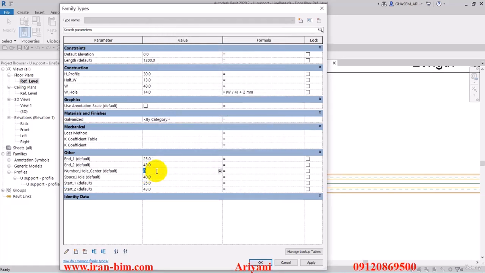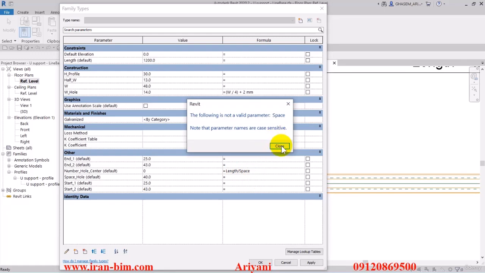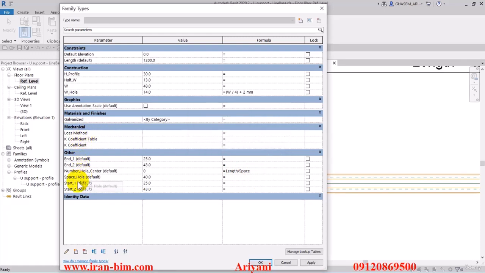So now we need to calculate the number in this part. So for the number, we have the length that we can divide by the space. Let's see what we have for the space. We have the parameter that says space hole. All right, so divide the length by that and put it under the formula section and hit OK.